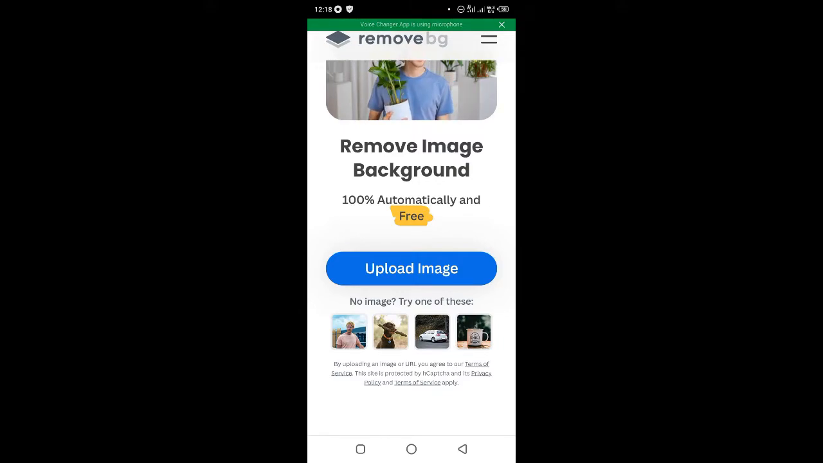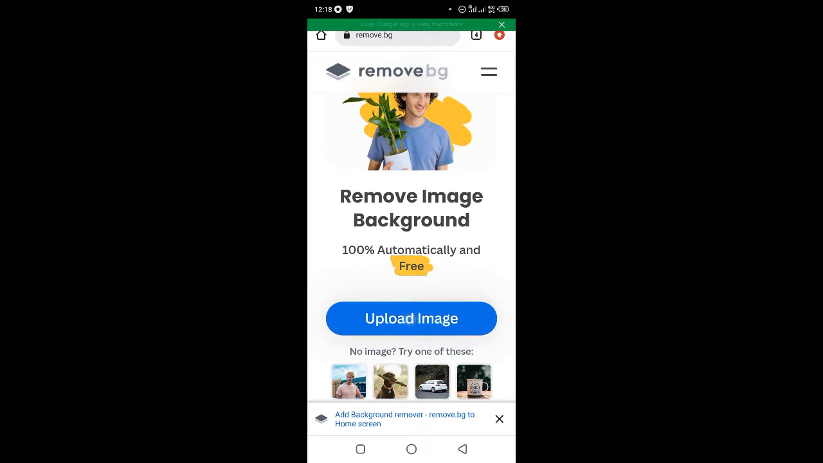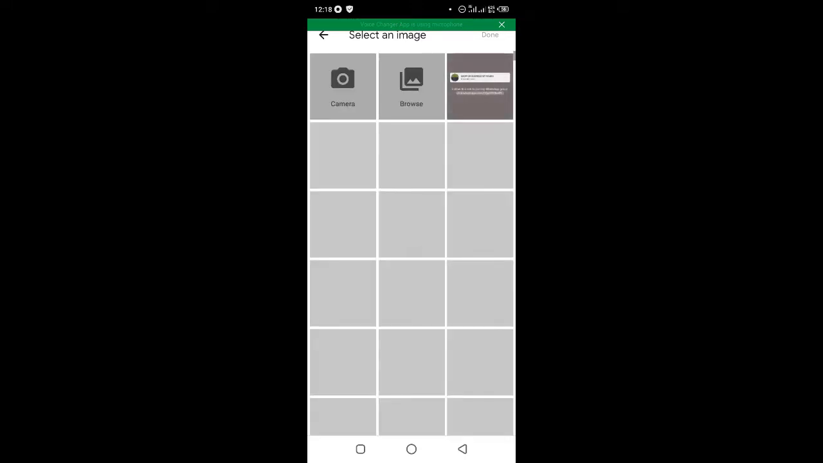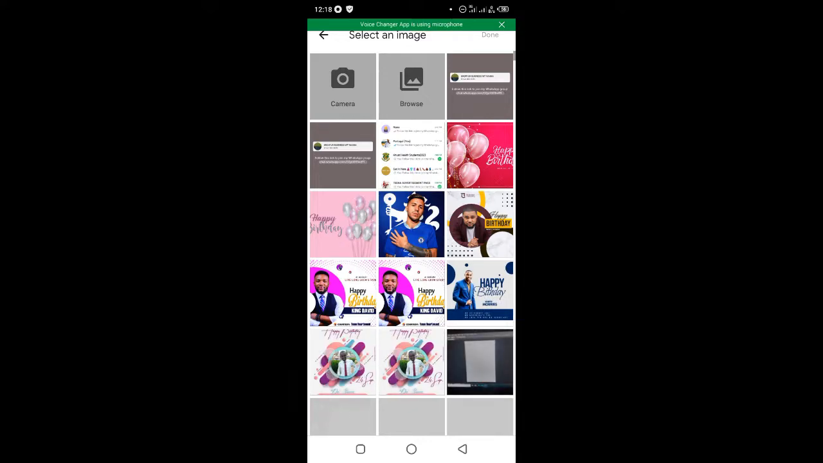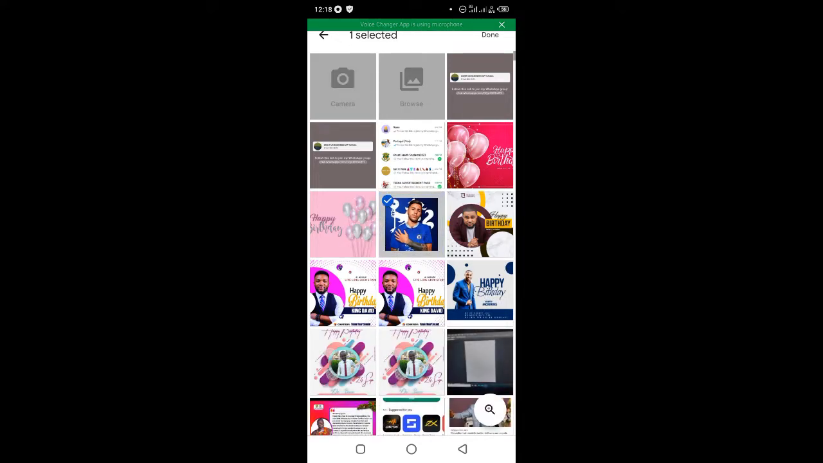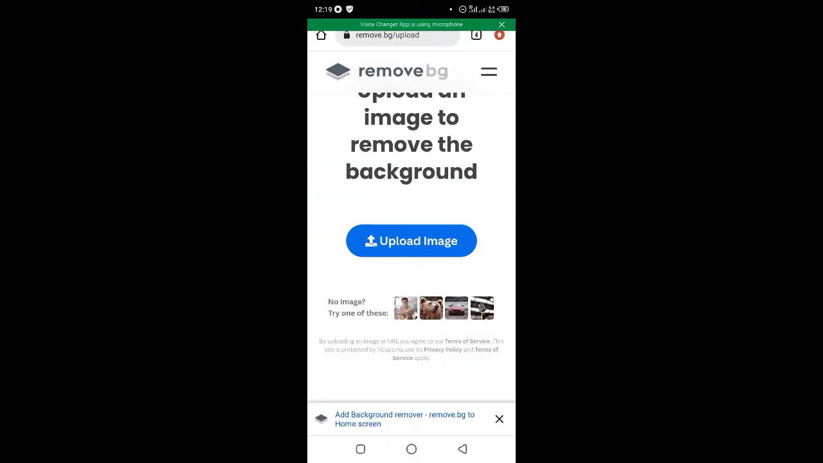So you click on upload image. We are going to upload an image from our phone. So we are taking this blue image onto our workspace. Then you click on done. So the done is on the top there. So you click on done.